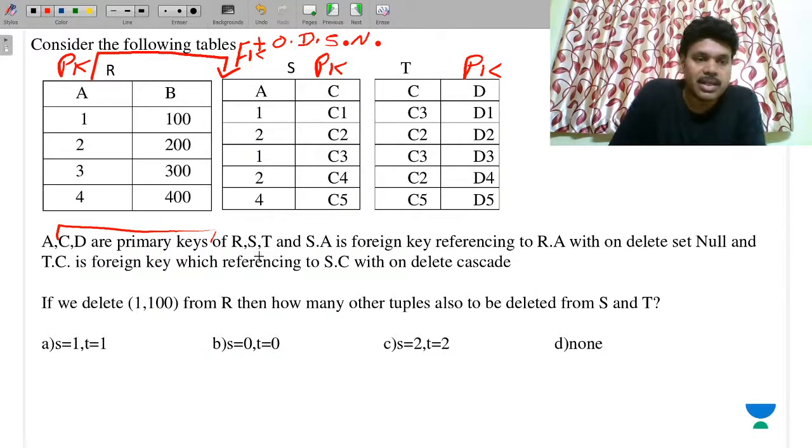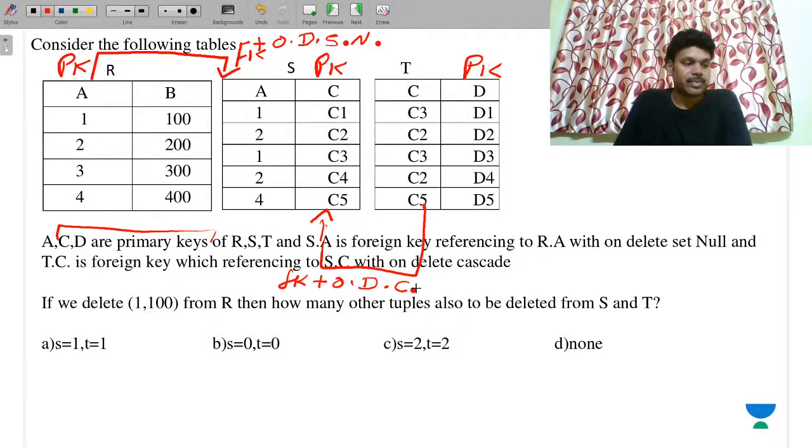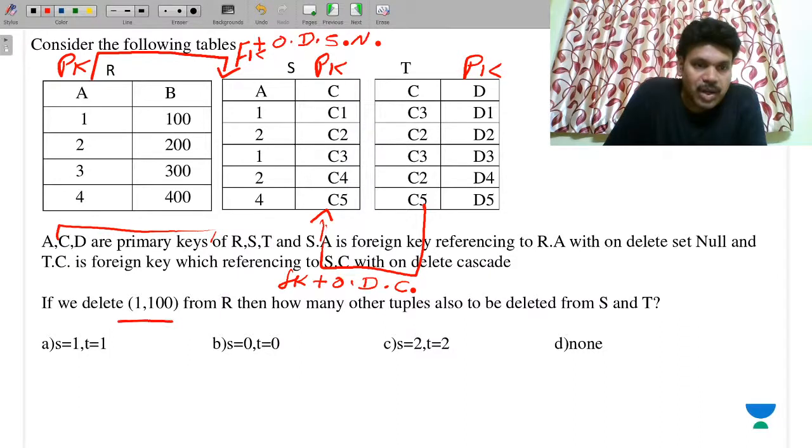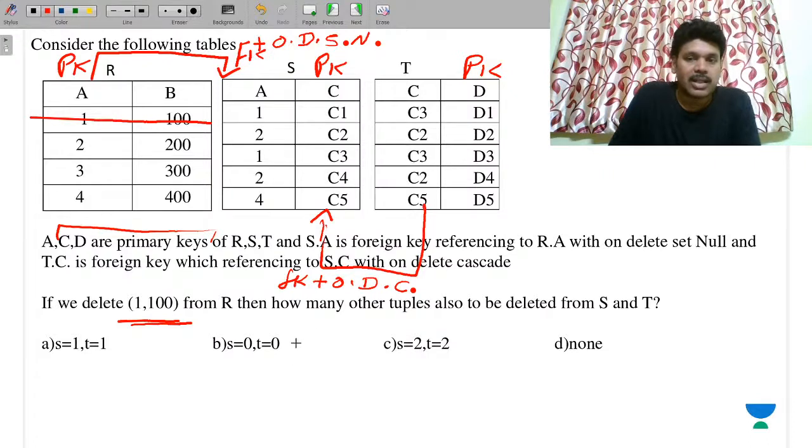And T dot C is a foreign key, which is referencing this, using on delete cascade. Foreign key plus on delete cascade. If I delete 1 comma 100 from your R, this one, then how many other tuples are to be deleted from S and T?